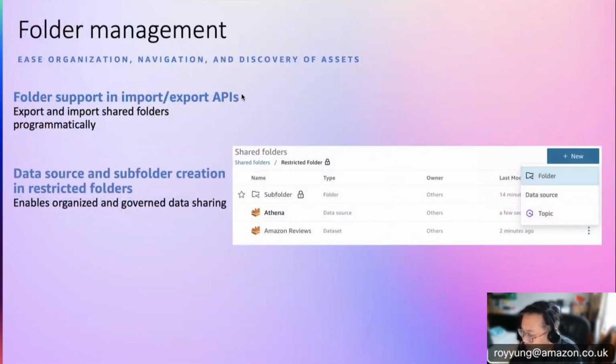And we do have folder management. You can export and import folders by using the API. So you see the key thing is that giving you the API gives you more flexibility to do it programmatically, rather than creating folders in the console. You can use the API.